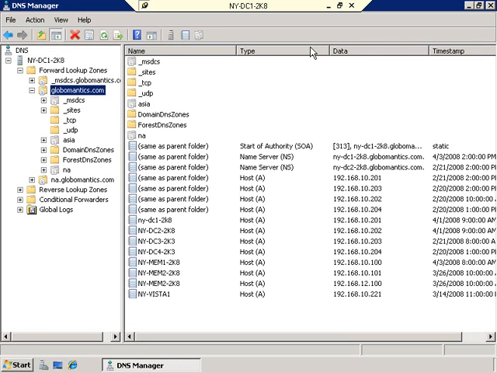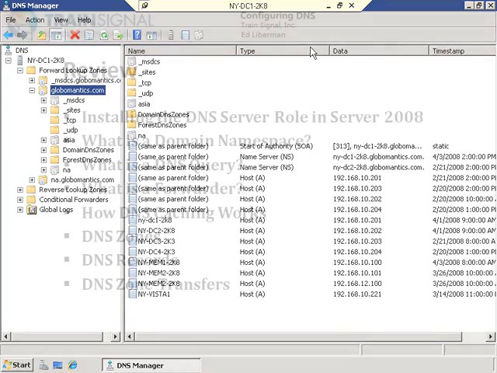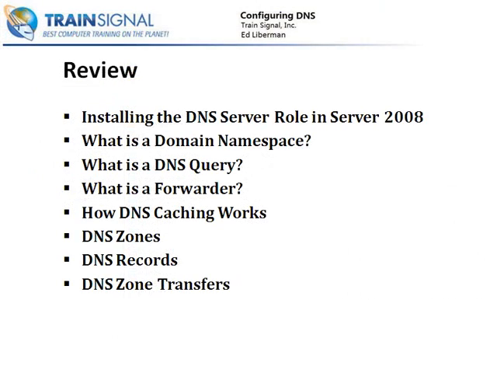So let's go back and review everything that we've covered in this video. Well, we started off by learning what DNS is and how to install the DNS server role in Server 2008. We looked at the concept of domain namespace. We saw how a DNS query works. You should now know the difference between an iterative and recursive query. Took a look at forwarding, whether it be forwarding out to root hints, standard forwarders, conditional forwarders. We saw how DNS caching works on both clients and servers, and we even set up a DNS caching only server. We looked at the different DNS zones, primary and secondary.